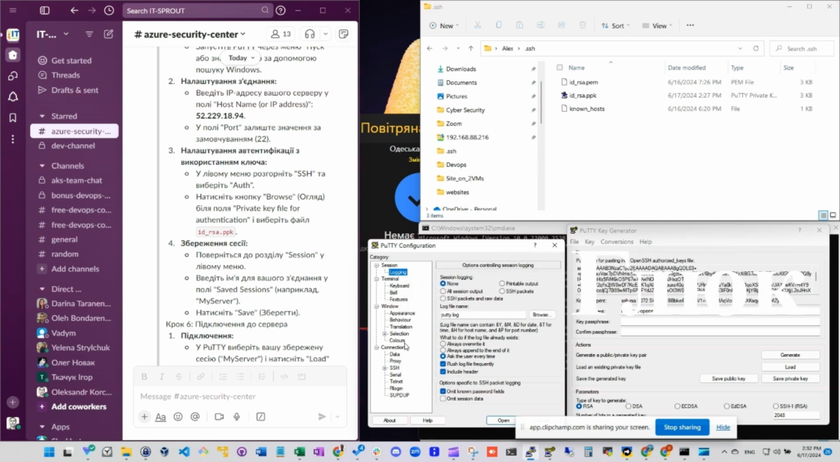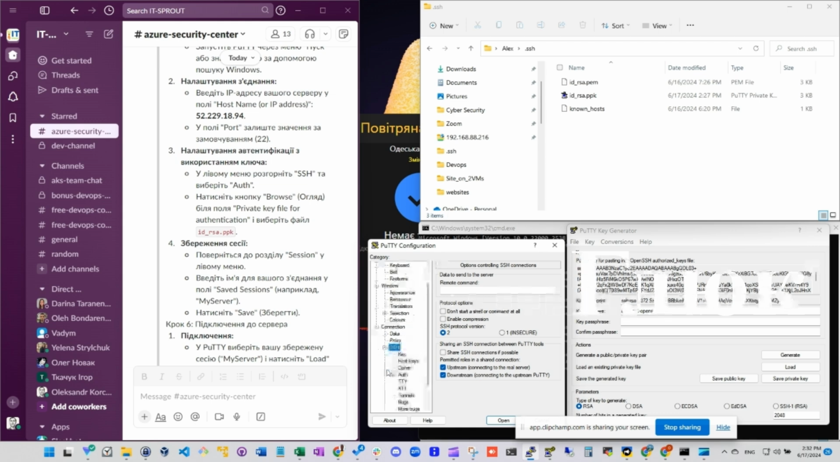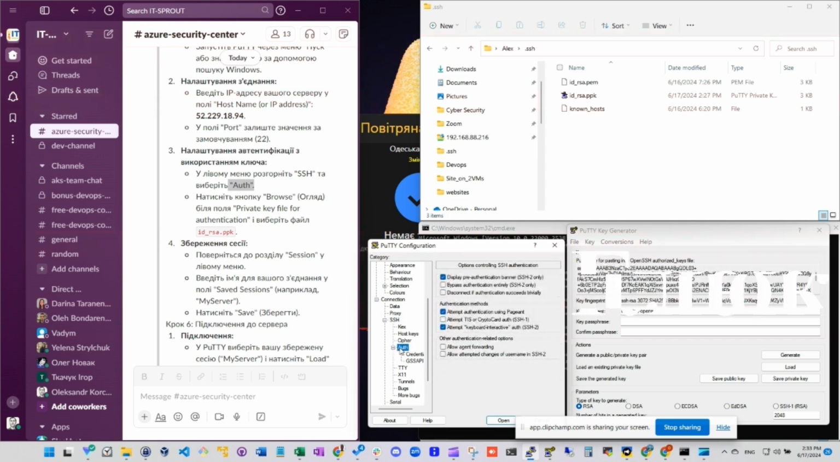Step 6. Connecting to the server. 1. Connection. In PuTTY, select your saved session, My Server, and click Load. Click Open. 2. Entering a username. After a successful connection, a request to enter a username will appear. Type admin user and press Enter.